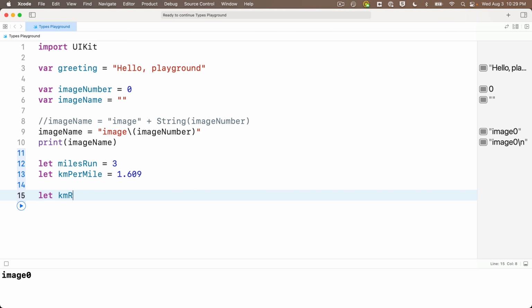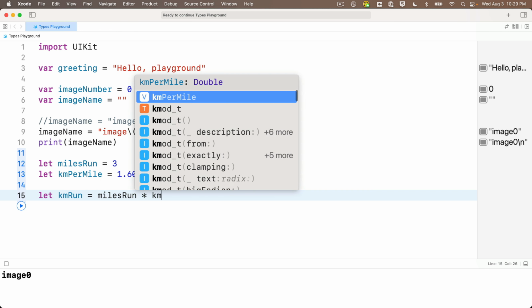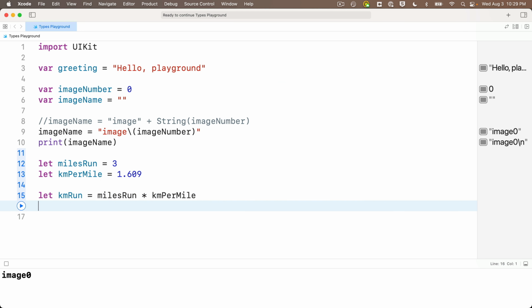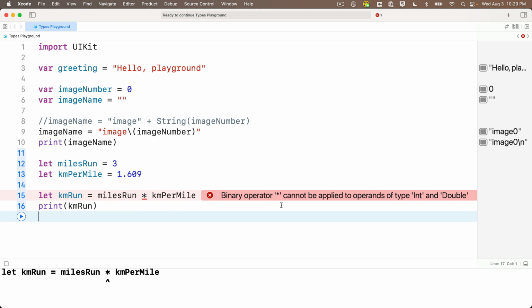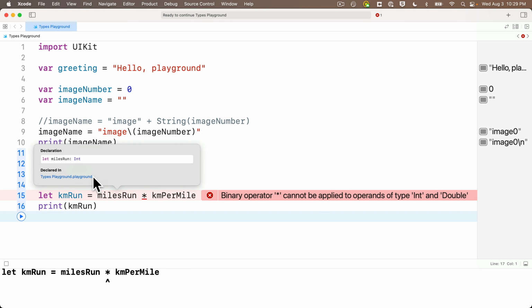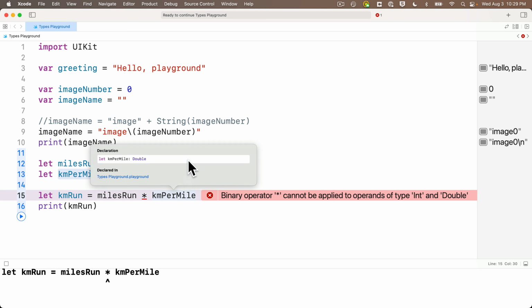Well, if you try to calculate kilometers run, with let km run equals miles run times kilometers per mile, you get an error. Try to print out km run, but the error is binary operator star, meaning the multiplication, can't be applied to operands of type int and double. Option click on miles run, that's an int. Option click on km per mile, that's a double.